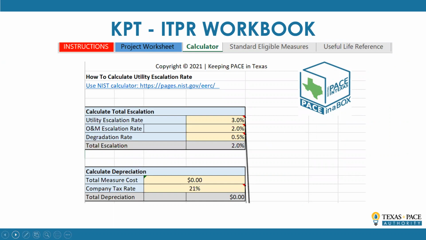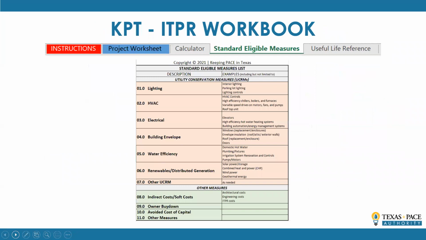The workbook itself has some calculators that are built in behind the scenes. These are default values, but these can be adjusted depending on the project. And then we also have by reference in the tool different standard eligible measures that we typically see in PACE projects and sort of higher level categories.